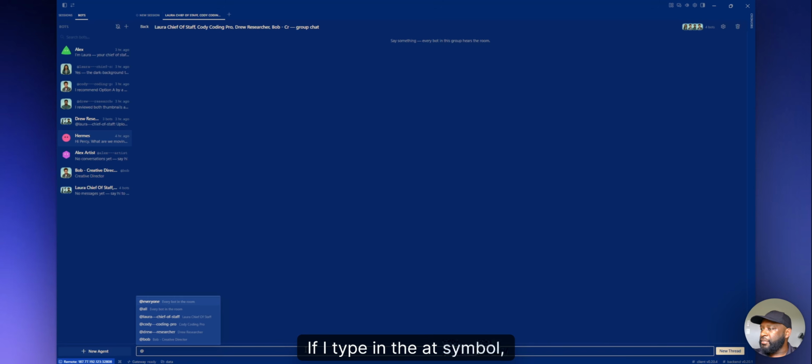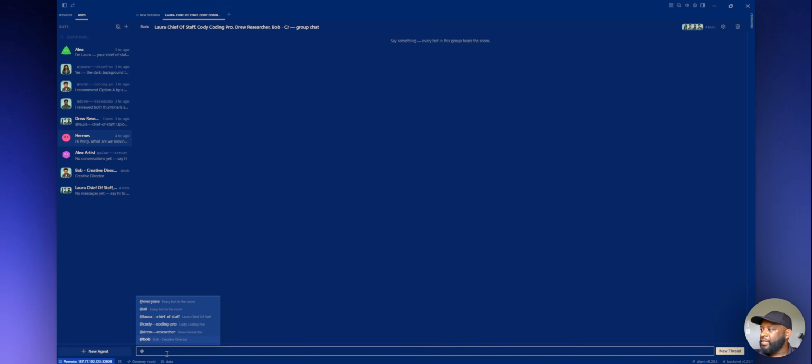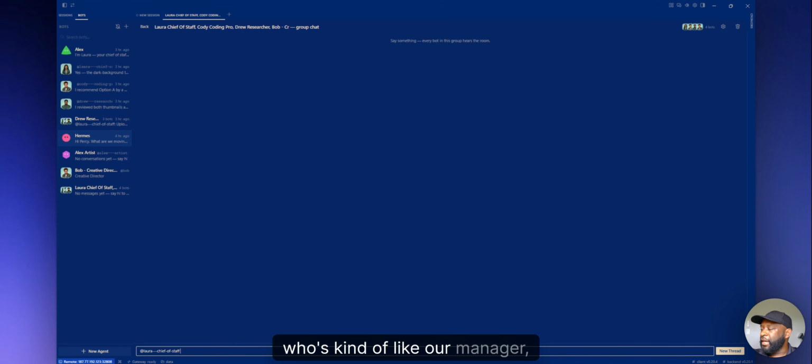If I type in the @ symbol, I get all the different bots here that I can leverage. All means everybody, or if I can even just type it, it's going to go to everybody. Or I can just ask Laura, the chief of staff, to actually be the one to run the show, because she's kind of like my manager, and then she can ask all the different bots their different tasks and what they have to do. So the group chat is really cool because you can chat with all your bots, or you can chat with them individually as well. So for the purpose of the demo, we'll go ahead and chat with our chief of staff, who's kind of like our manager, and then ask her to create something for us.